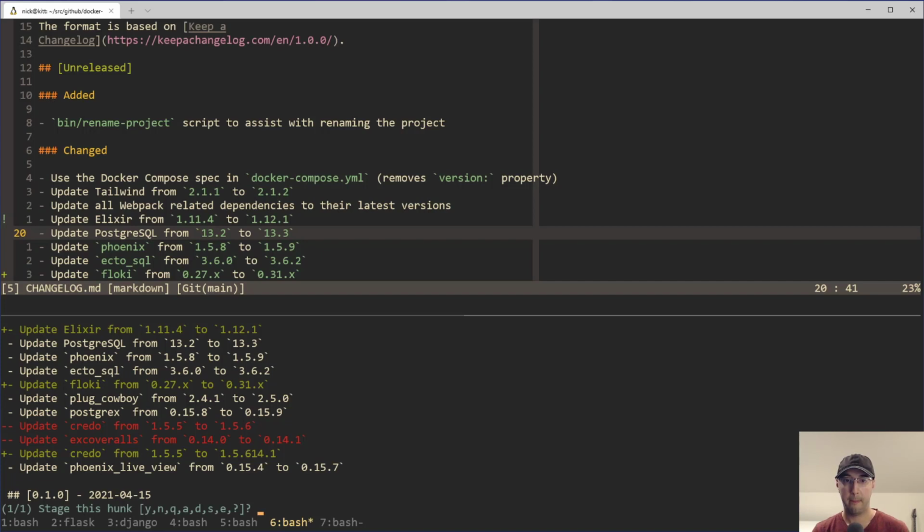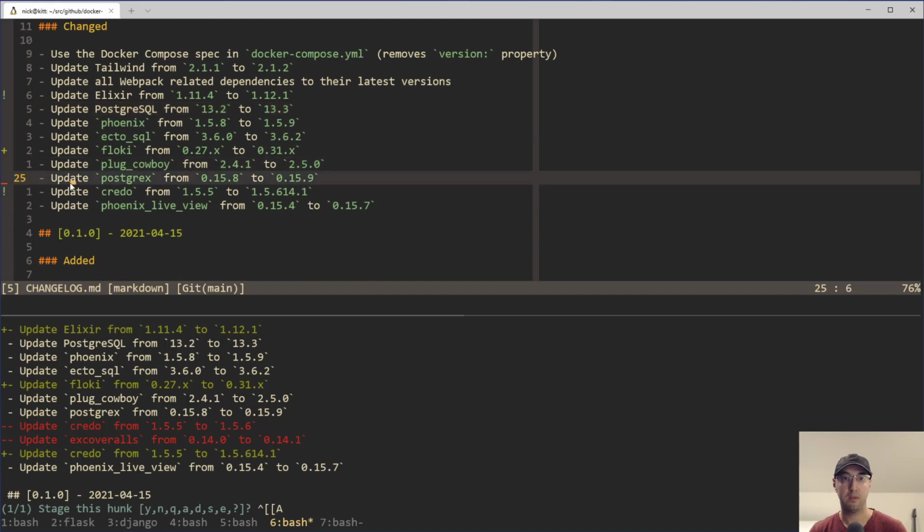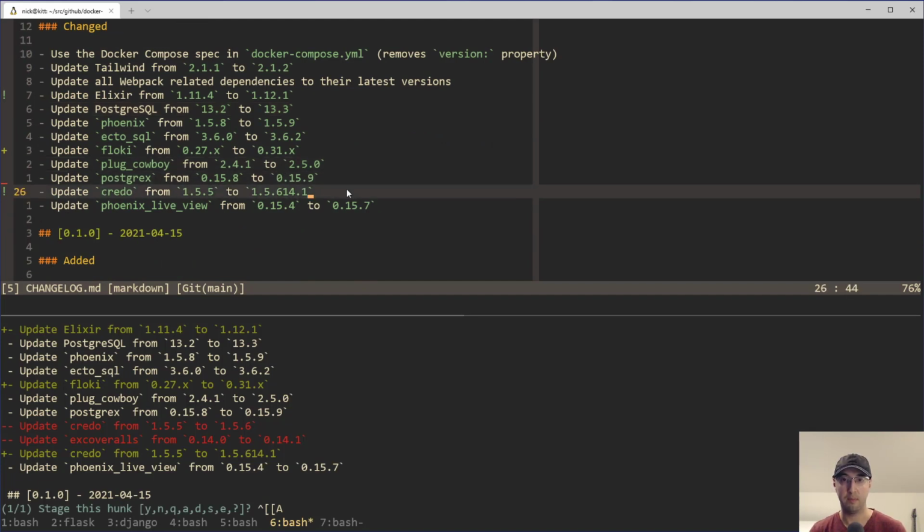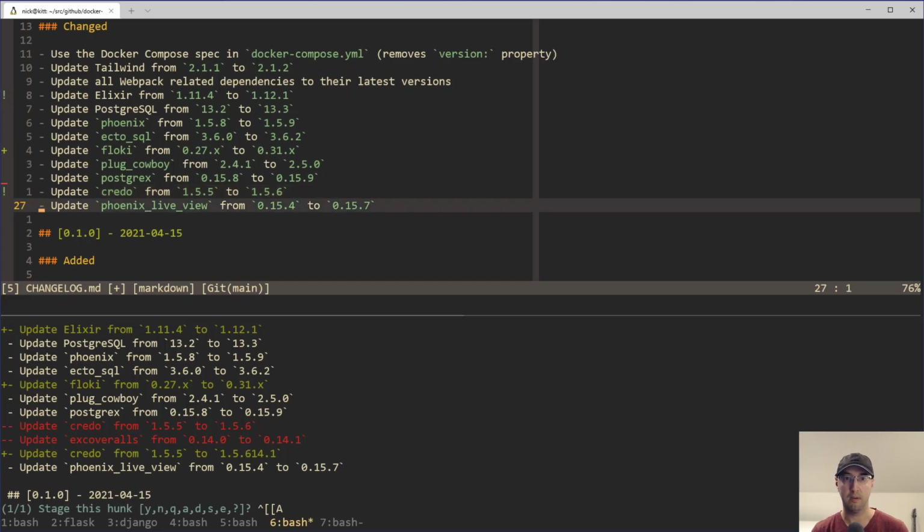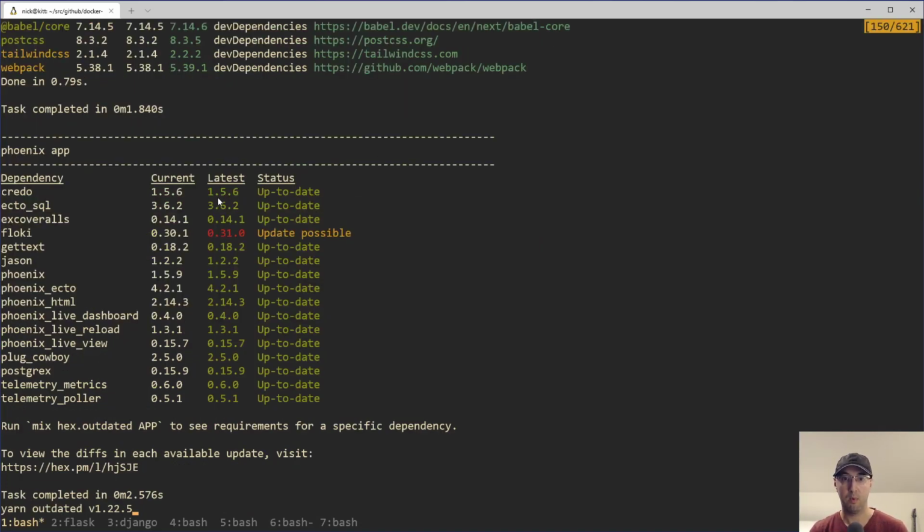So what did I do? Why is that so many changes? I only changed one thing. Did I forget to like commit something before? Wow, there's so many changes here. Oh, hold on. What the hell happened there? Update credo from 1.55 to 1.56, 14.1. So I feel like the 14.1, like I don't know what that's in reference to, but clearly shouldn't be there. Okay, now my game's thrown off. Okay, credo 1.56.